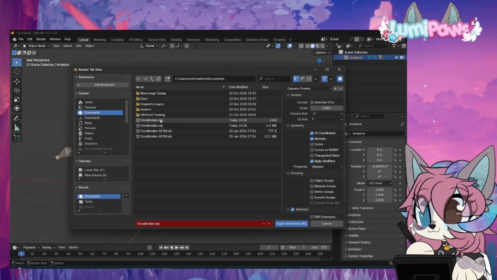It will save as an MTL and an OBJ. You don't need the MTL. Don't use it. It is not important. You only want the OBJ. So if you want to, you can just delete the MTL later.